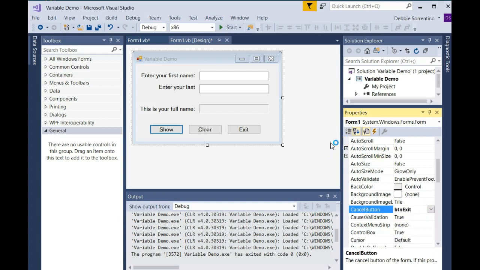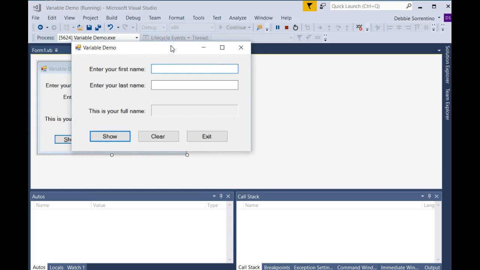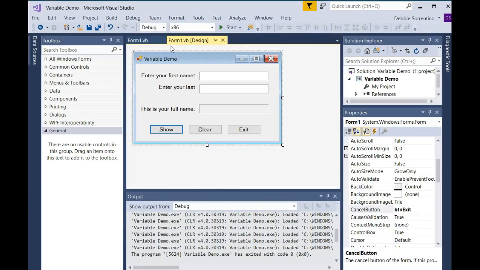What an accept button does is if the user hits enter, it'll execute that button. So if I hit the enter key, it's going to execute the show button. And the cancel button gets executed when you hit the escape key. So if I hit the escape key, it's going to execute the cancel button. So let's run this again. And I'm going to hit the enter key and see it executes the code that's in the show button. And when I hit the escape key, it's actually going to exit the application.